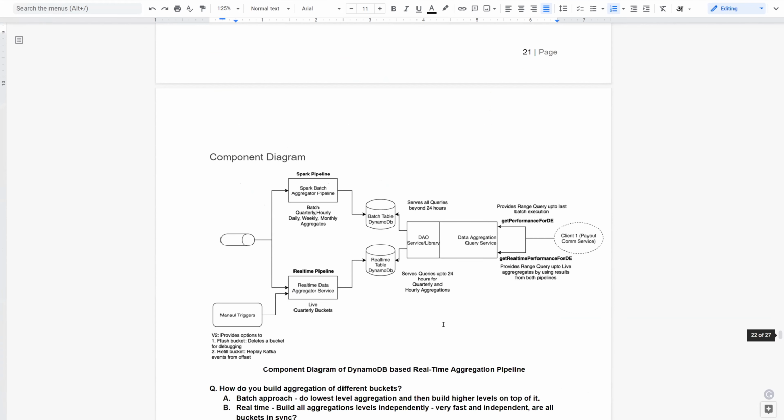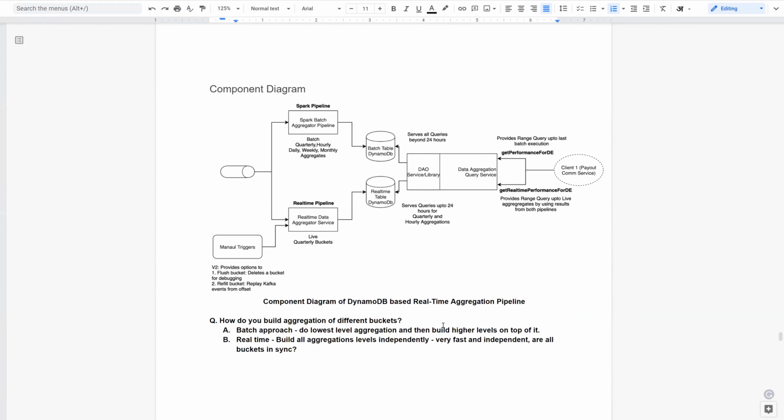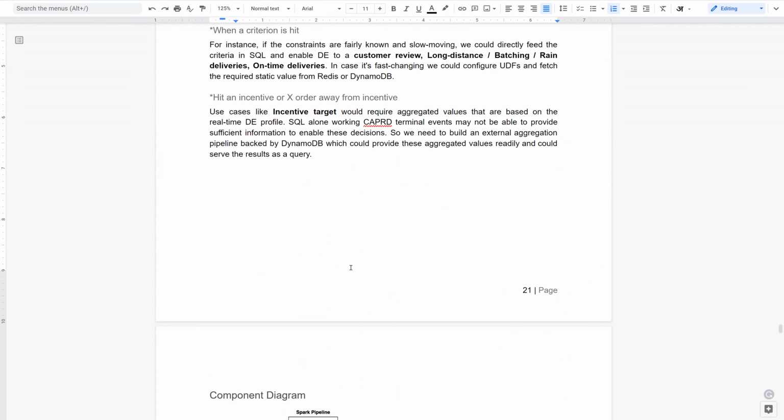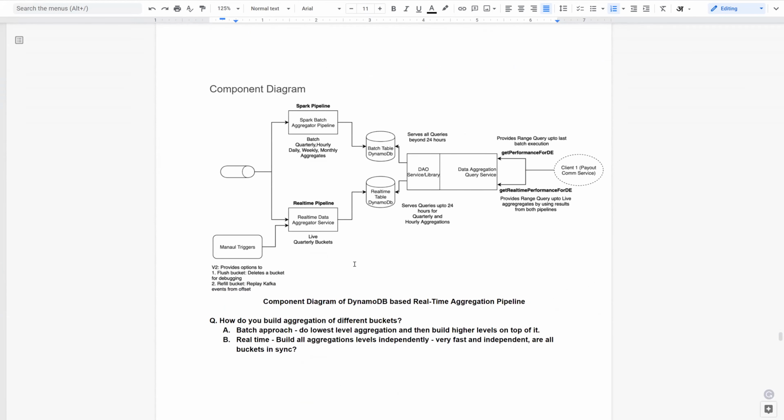So now the next set of things is, we had this pipeline where we had aggregates, mostly daily, weekly, monthly kind of aggregates as a batch job. And there was a requirement where we wanted some sort of lifetime aggregation here. So how do we achieve that?